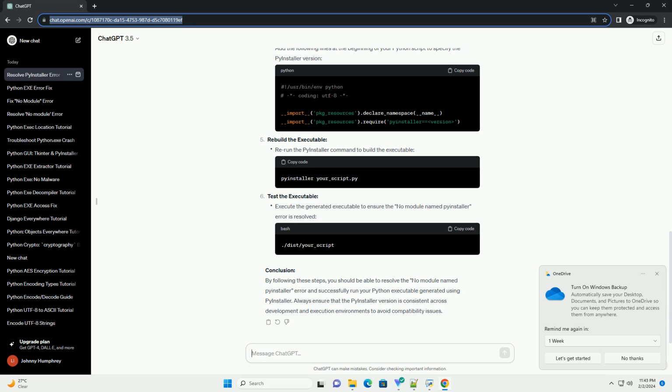Resolution steps. Check pyinstaller version. Reinstall pyinstaller. Update virtual environment, optional. Freeze pyinstaller version in your script. Rebuild the executable. Test the executable.